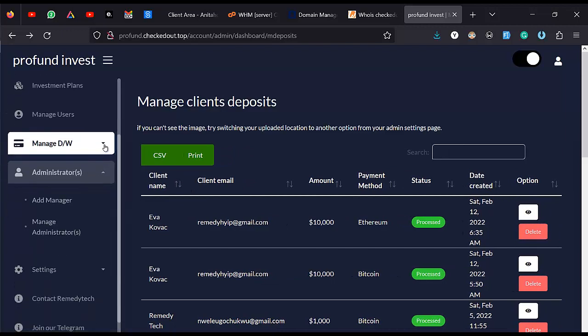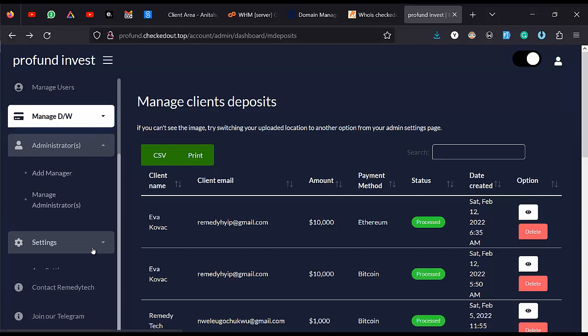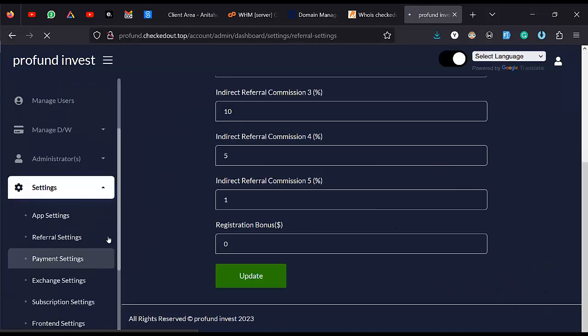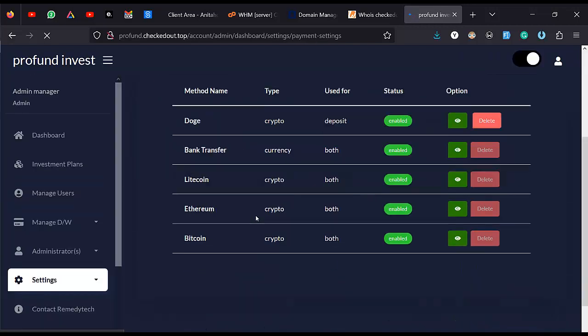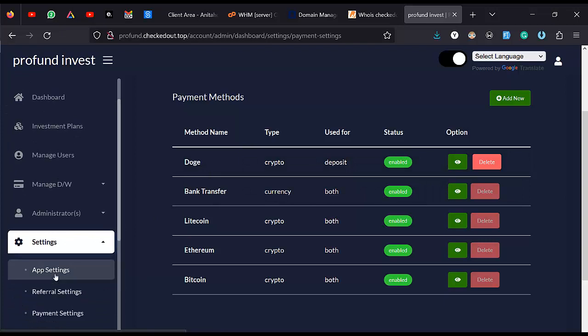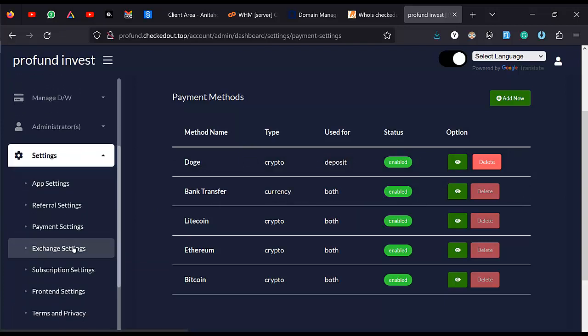Now you can do the same for withdrawals also. You can also add an admin, give someone access to your site, and manage what that person can actually do on your site. Basically you can set up your referral settings, your payment settings, and the different payment methods you want your users to use. You can set that up here, delete, and add more. You can also set up your exchange settings, your subscription and all that.